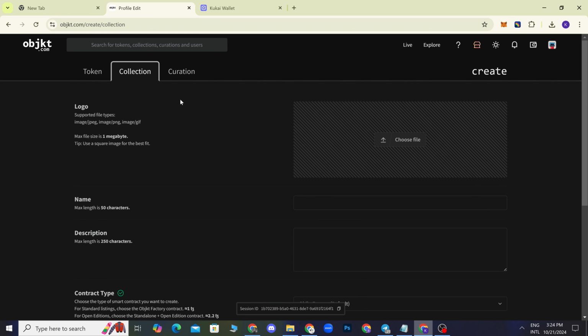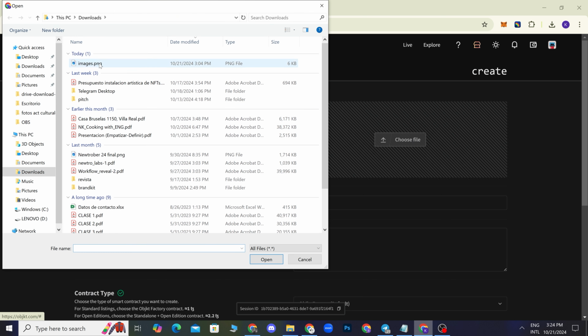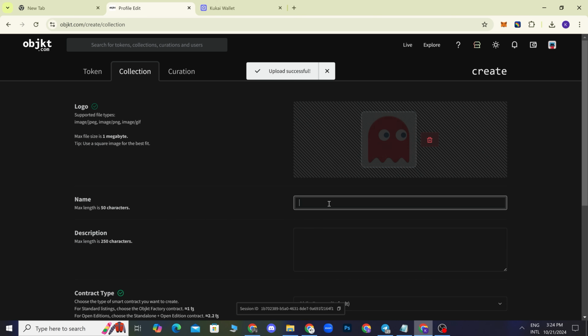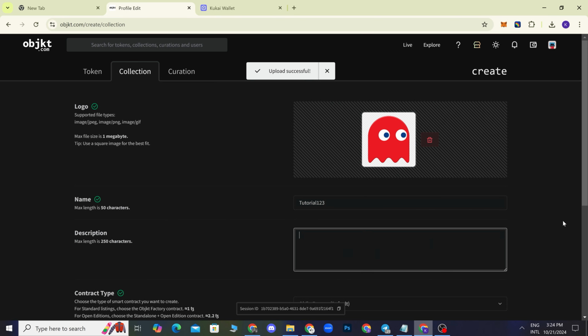Very well, I go to the Collection tab and the first thing it asks me is for a logo for the collection. I will upload an image as an example. Now, for the collection name, we will call it Tutorial 123. A description of the collection. This collection is created for educational purposes.